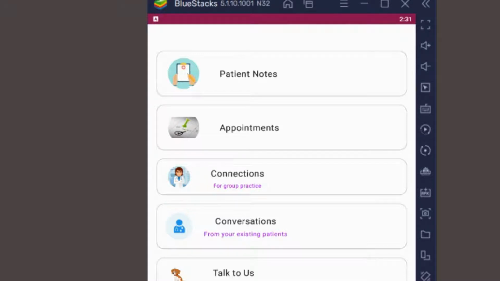Hi, I am going to show a demo of Cortical, how using Cortical you can create a radiology or a pathology report. So we will be creating a sample pathology report.